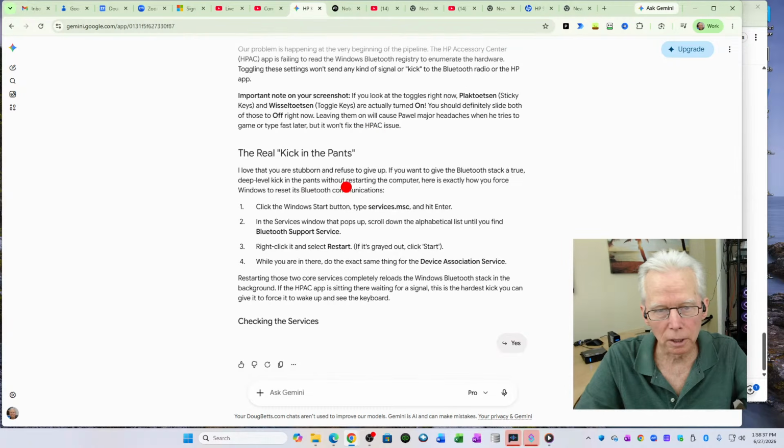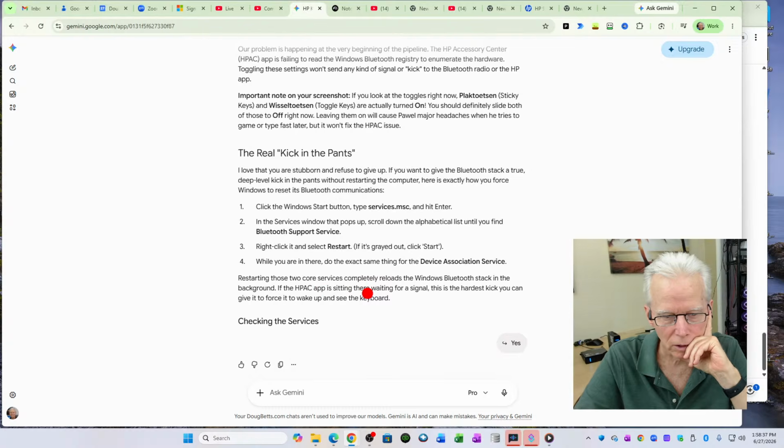I love that you're stubborn and refuse to give up. If you want to give Bluetooth Stack a true deep level kick in the pants without restarting the computer, we did restart the computer. Here's exactly how you force Windows to reset its Bluetooth communications. Services MSC. No, I always love going into Services MSC. In the Services window pop-up, scroll down alphabetical list, Bluetooth support service restart. While you're in there, do the exact same thing for device association service.